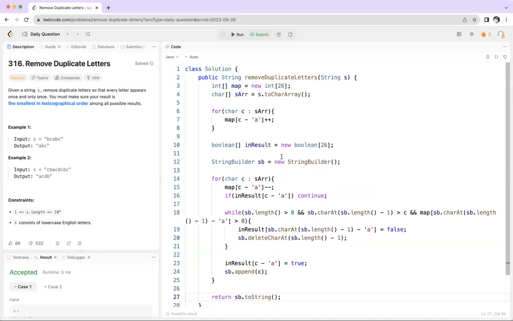Okay, so our logic here is that, first of all, we are trying to get the frequency counter of each and every character in the given string. So this part is creating the frequency counter of each and every character in the string. Then we are creating this boolean array, which tells whether any character is there in the result or not, because we want to remove the duplicates.